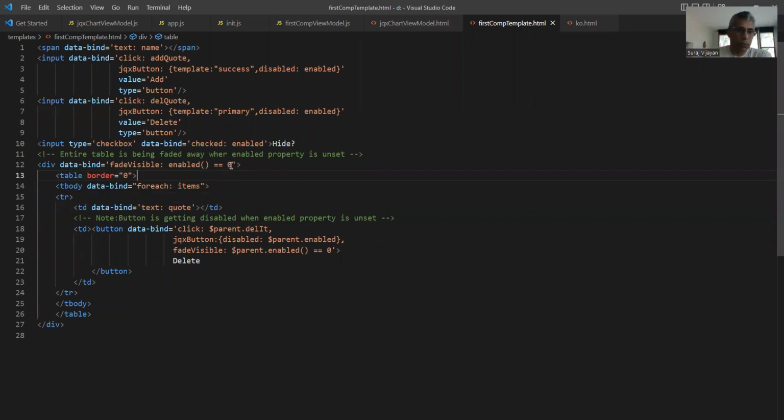Okay, so whenever that observable is unset, this fade visible is triggered, and all that fade visible is doing is using jQuery inside to fade that entire div. So when this hide is set, the entire div gets faded. If you see, this whole div gets faded.